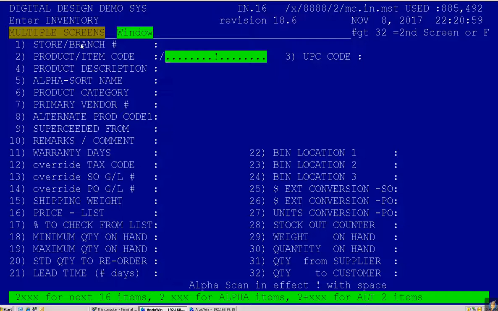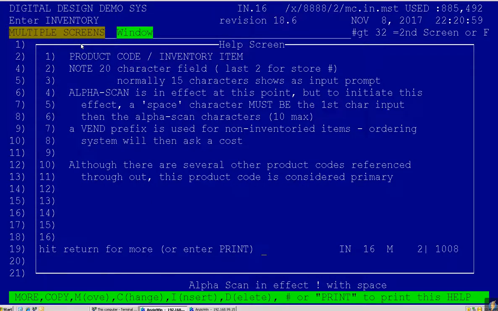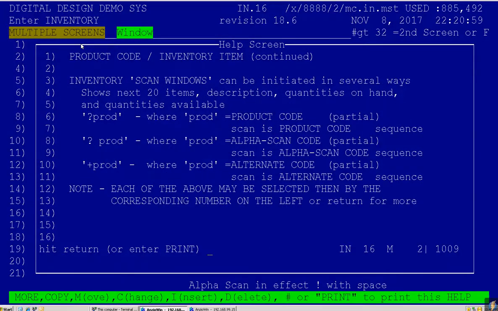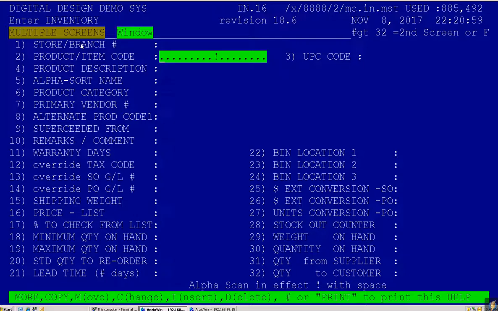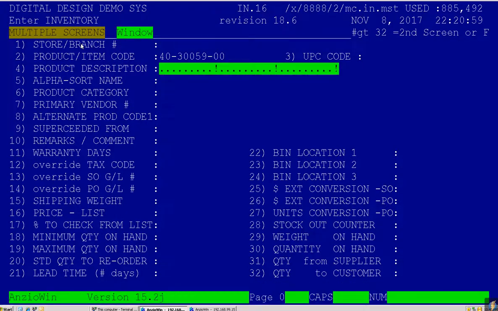If I just do a question mark, question mark, that opens up a help screen and says what is that field looking for? It's basically talking about the alpha scan, etc. So I'm just going to give it a part number, 40-3005-00. And I'm going to call it a starter. Oops. X return goes back. STARTER.